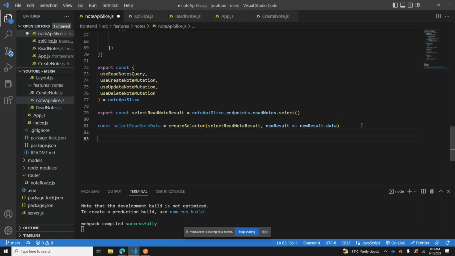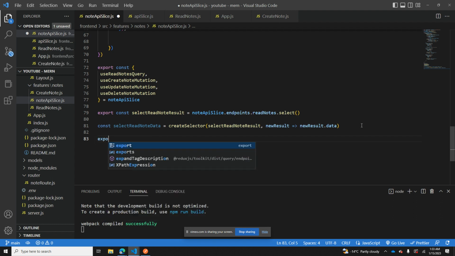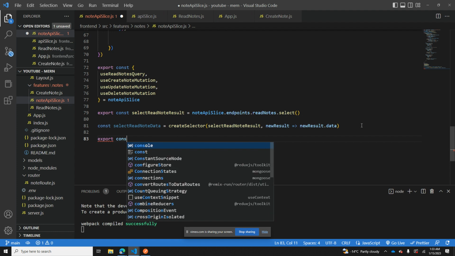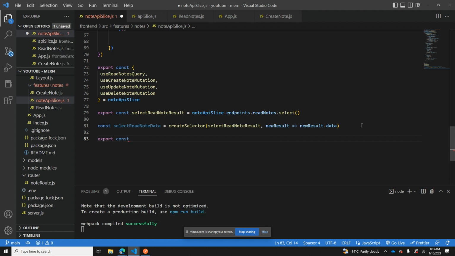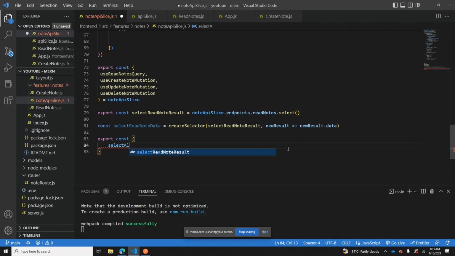Okay, so this should change the result to data. Now let's use export const, and here we are going to use selectAll and also selectById. These keywords are not made up by me, they're automatically created by RTK.